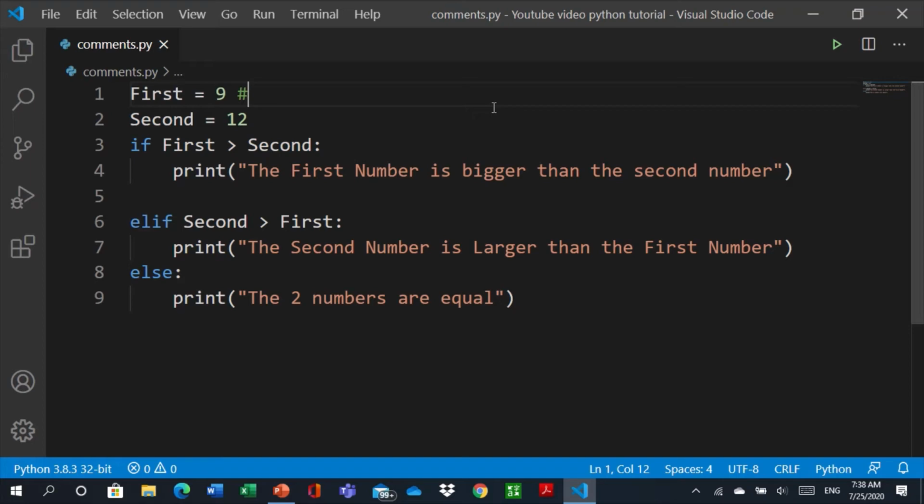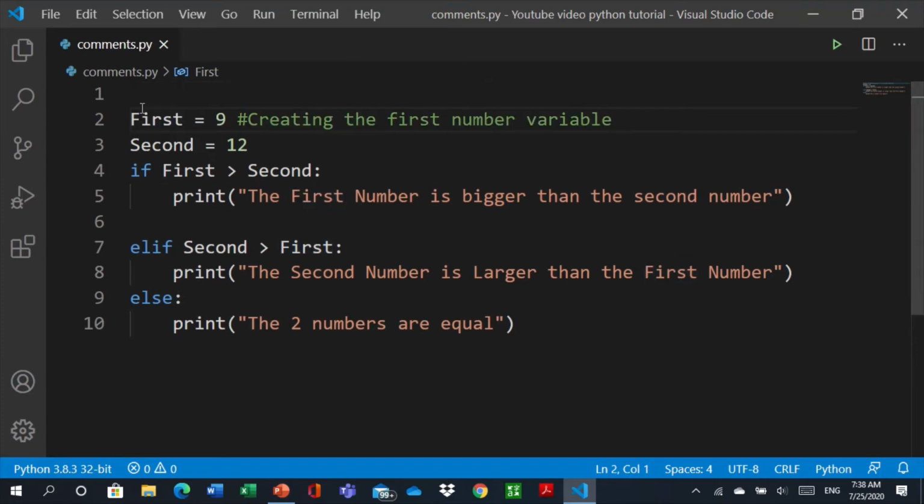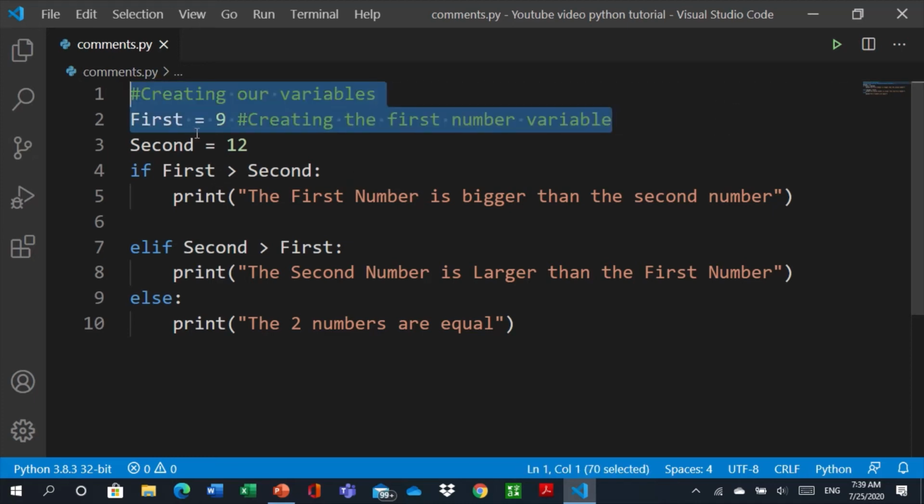and we'll type our comment. For example, creating the first number variable. Okay, so also we can put an empty line that is only for comments, so we'll put a hash and type creating our variables. Okay, and also we can delete this one.